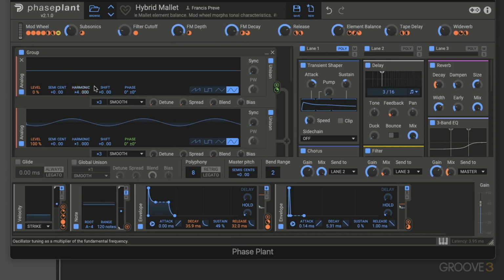Now, just moving down here, this is the generator area. So generators are another name for oscillators essentially, but they're called generators because it's not just oscillators that are stored within here. We could have samples as well. There's a noise generator alongside the analog oscillators and the wavetable oscillator as well. This is basically where we can combine oscillators and sound generators to create our raw sound that we're going to then process further.